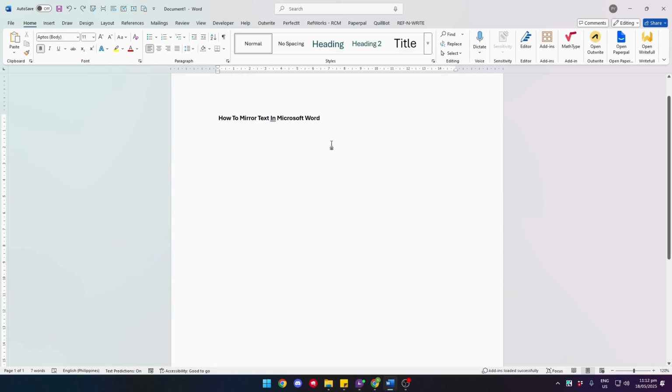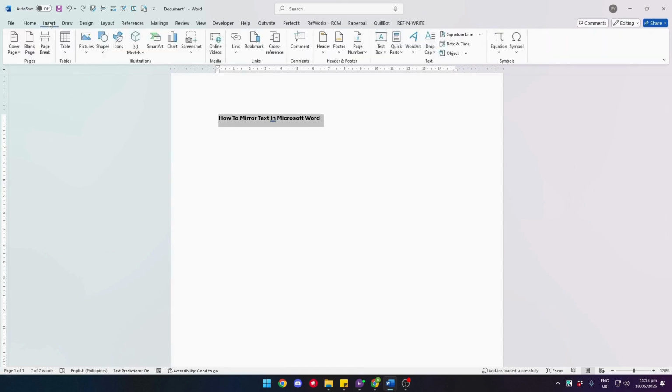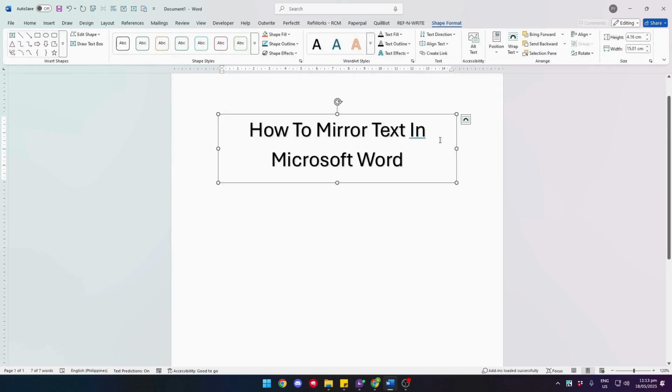And so what we can do is first insert this text as a word art. And to do that, simply highlight the text, click on the insert tab, and look for word art. And it should be right here under the text section. And from here, just click on any of these like that.